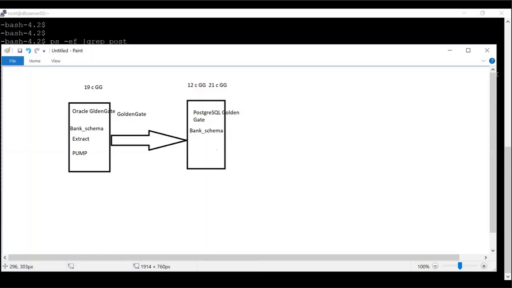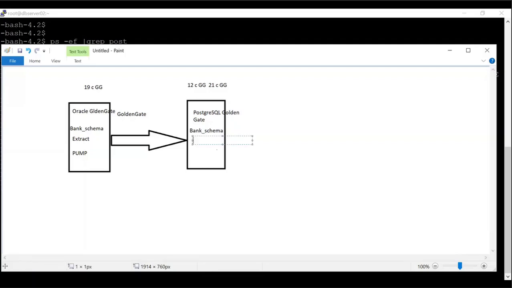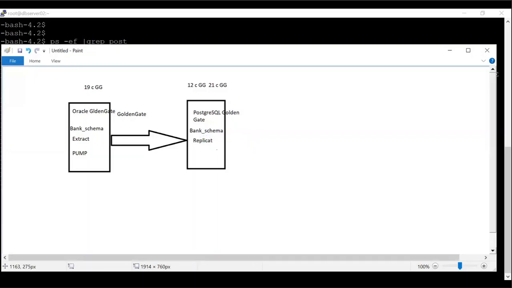Here I'm going to configure the extract and pump. The extract will push the trail files into the local file system, and the pump will take those trail files and push them to the remote machine. Okay, here I'm going to configure the replicate. The replicate will apply the changes from the trail files the pump pushed, to the schema.